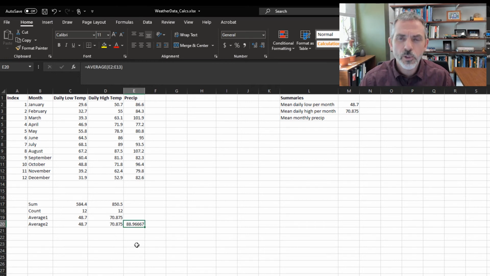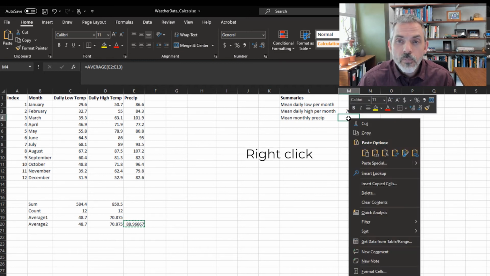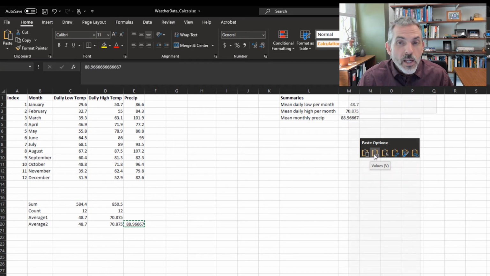Let's now look at this average precipitation per month. 88.96-ish millimeters per month around here. And so what we want to do now is look at different ways that we can move this value over. One way we can do is take advantage of something that's called paste special. So I just copied, now I'm going to right click, and you may have noticed that we have these paste options, these paste special options. And one of these options is we can just paste the values. So let's do that. Click on that.